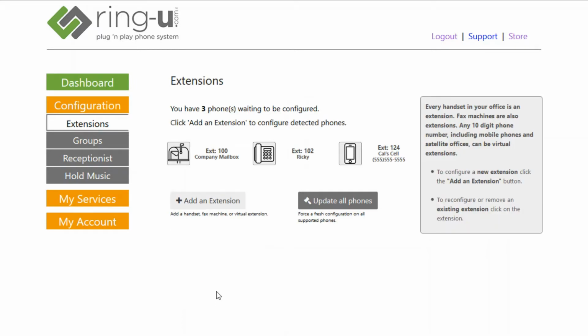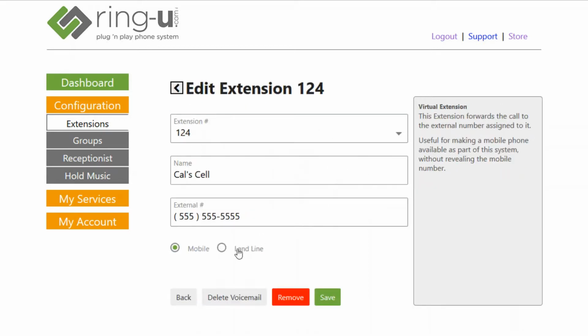Now you can see that the extensions on our system have their own distinct icon, and you can see that the virtual extension we set up has an icon to reflect the fact that it is a mobile number. If we go in and change it to a landline, you can see that the icon changes to reflect the fact that it is now a landline.